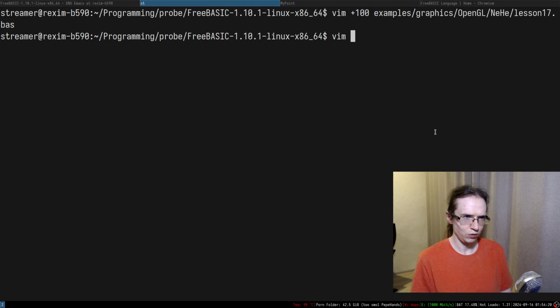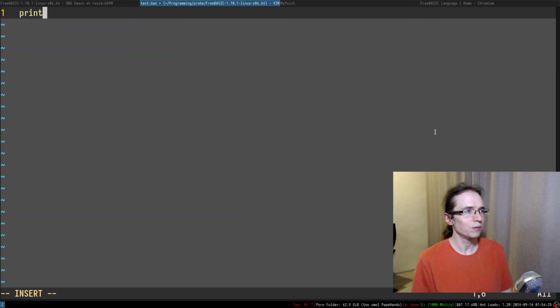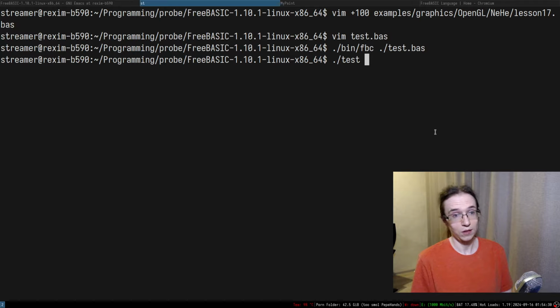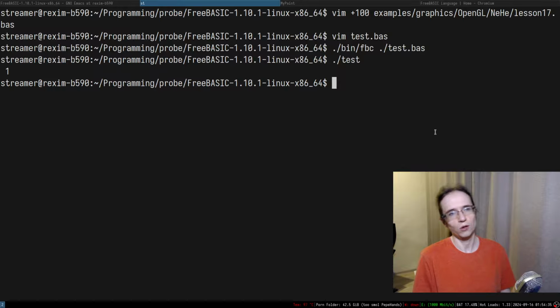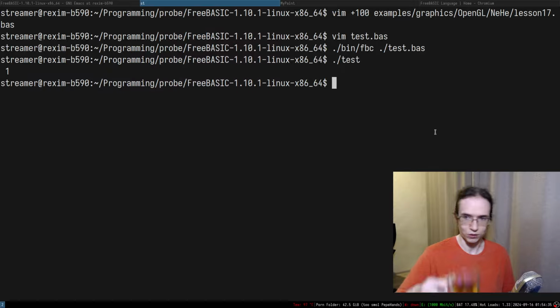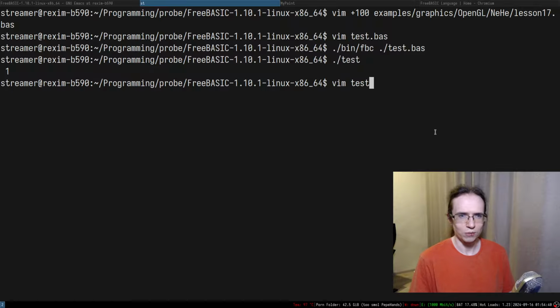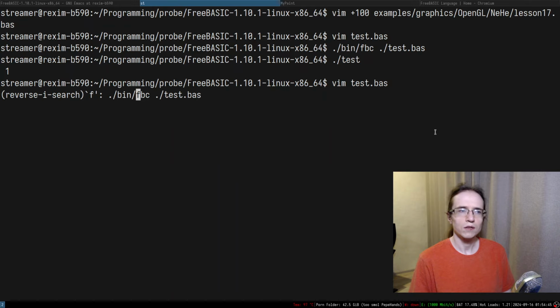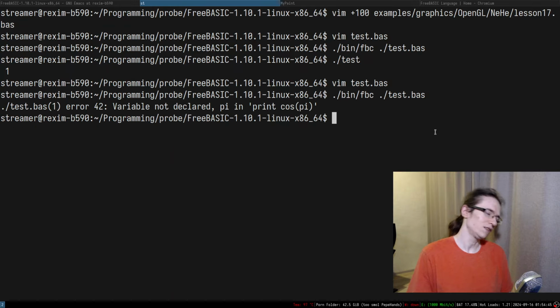Let me try to do test.bas. I'm going to print cosine 0. Is it going to just work? bin fbc test, does it just work? Okay, so sine and cosine are just available out of the box, surprisingly. But pi we'll probably have to define our own, right? Let me see. pi fbc, yeah, pi doesn't exist.